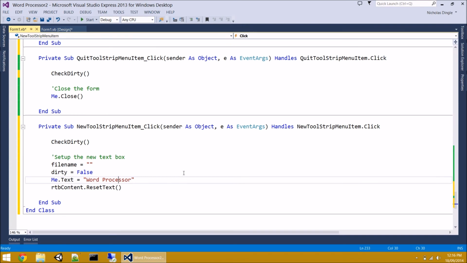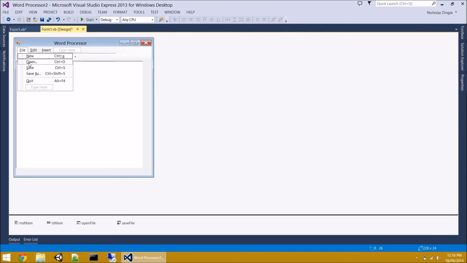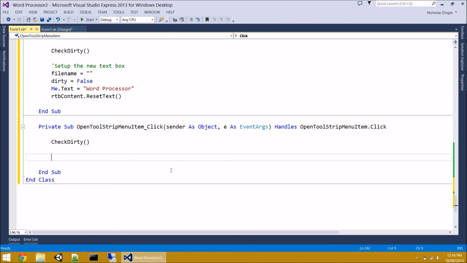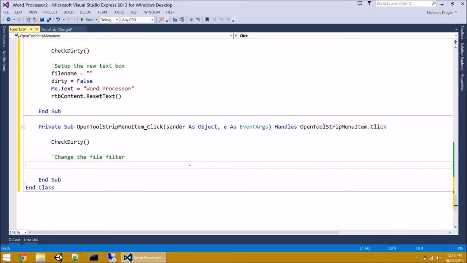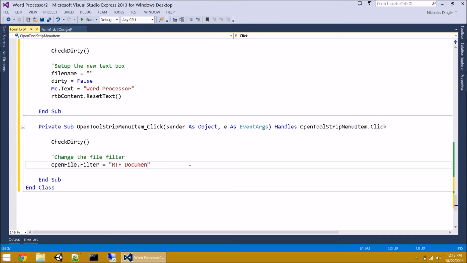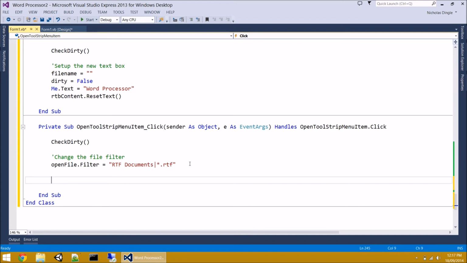We're going to quickly jump into the open button, and let's double click on it. It's going to allow us to open existing documents that we've saved. So the first thing is check dirty. Bingo. Okay. This is when I was talking about the file filter, and the reason we set it in code is I now need to set the file filter to rich text documents or RTF documents. So we're going to change the file filter just here. So open file.filter equals RTF documents, horizontal line, star.rtf. Exact same thing that we had in the save file dialog, just in code.